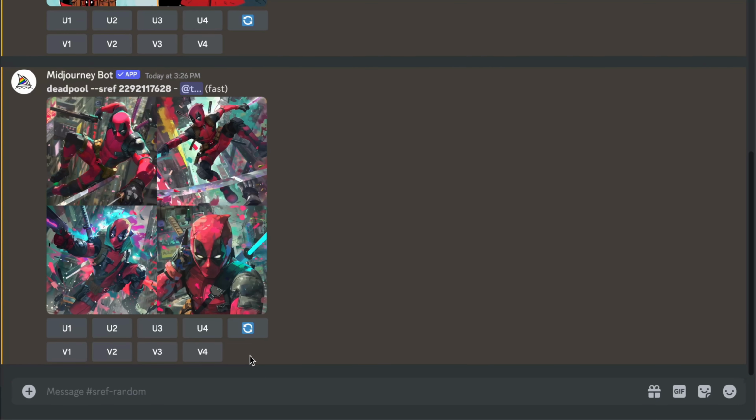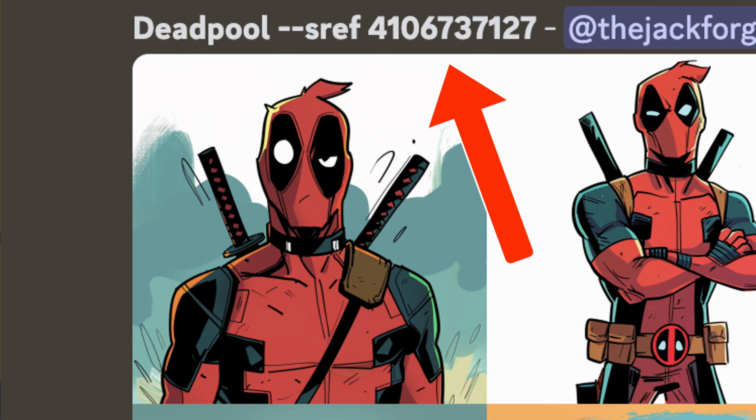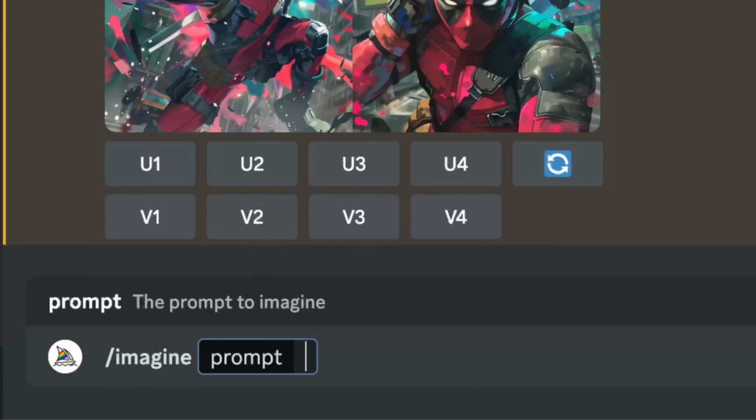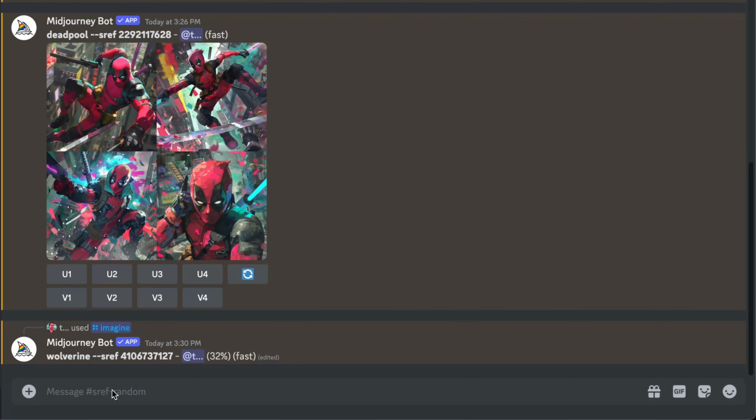Now that we have this new style, let's say we want to generate an image of Wolverine with the same look. Now you can simply start your prompt with Wolverine, but instead of using SREF Random, this time you can use SREF and the number that was generated on our image of Deadpool. Since I really like this cartoony one better, let's use this number here. So copy the number, go down, type /imagine Wolverine --SREF, and then paste that number in. This should apply the exact same style to our new generation of Wolverine.